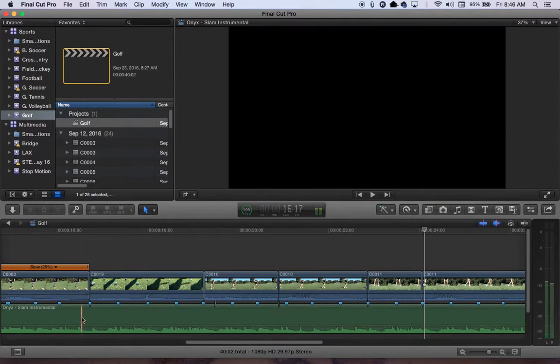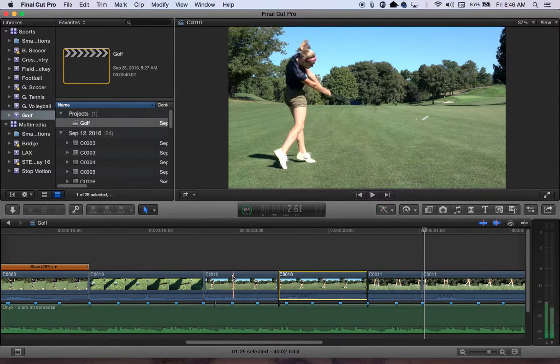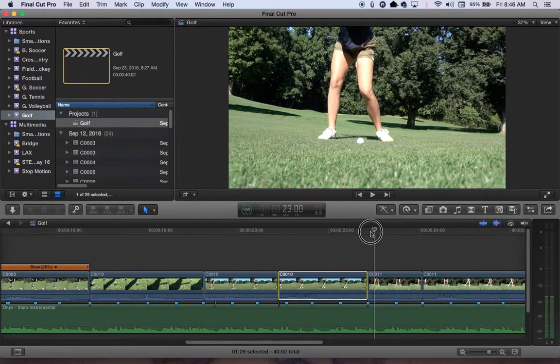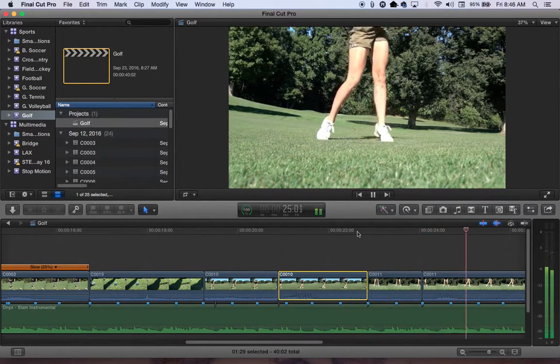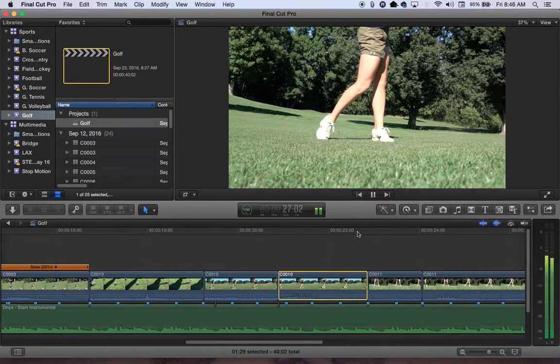Another slow motion took place in C10. You can see that with the bladed action. I have one more here at the end of C11. Another slow motion with the grass flying.